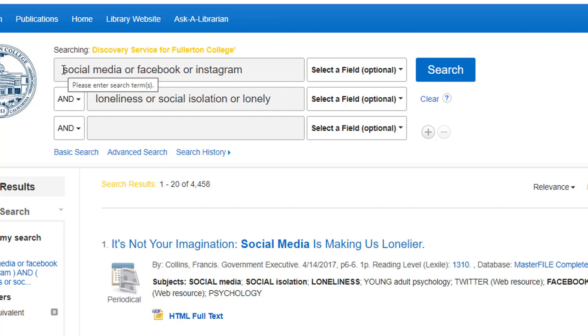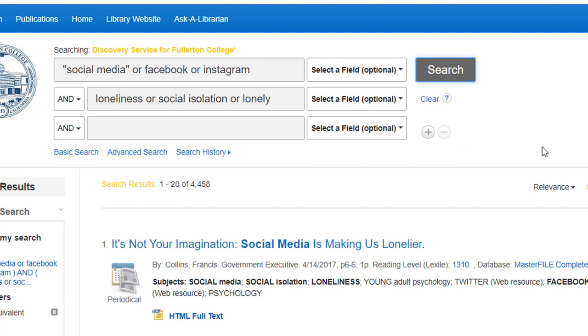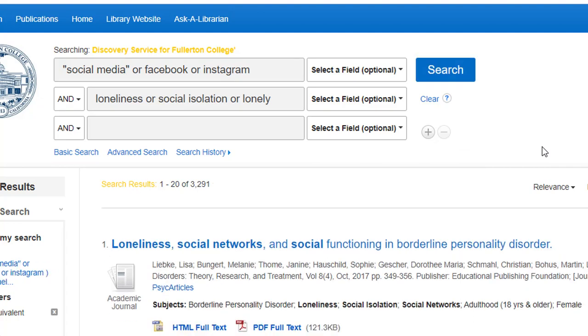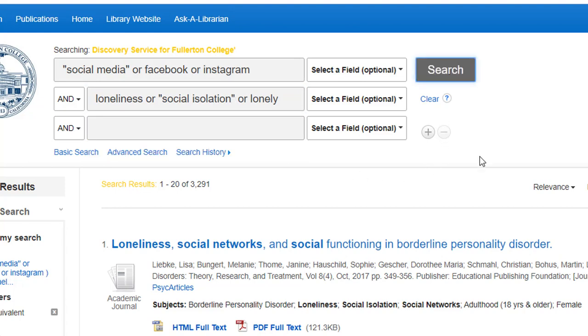I have some phrases up here. Remember, phrase searching is when you put the terms in quotation marks to let the database know that you want these words in this order. And I'll search again. That got rid of more than 1,000. Social isolation is a phrase. I'll also put that in quotation marks. That got rid of another 1,000. But I still have a whole bunch.